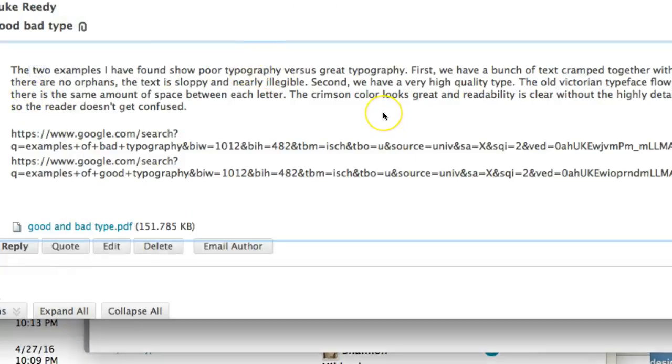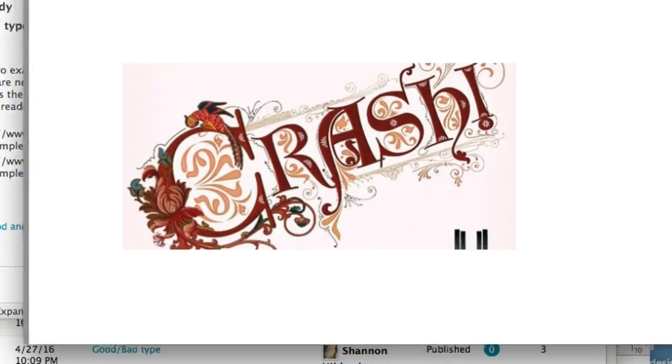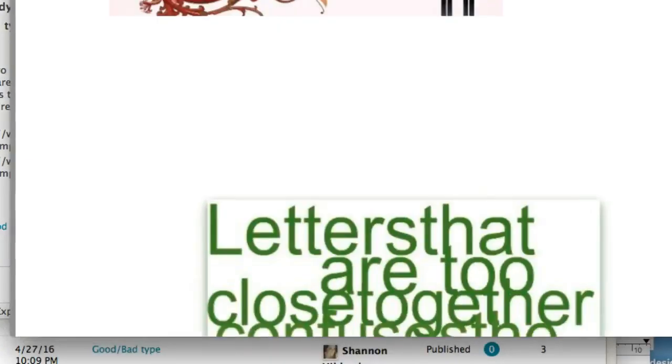The two examples that I found show poor typography versus great typography. So let's take a look at your post. I want to take a look at this guy right here, and yeah, that's pretty bad.